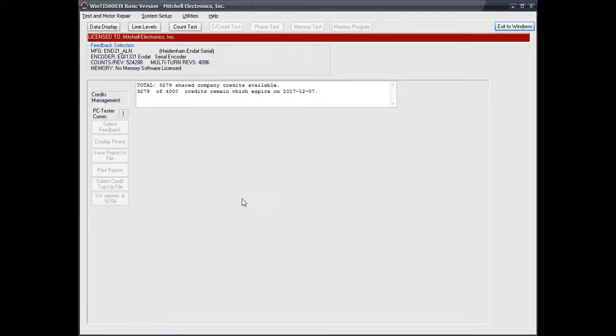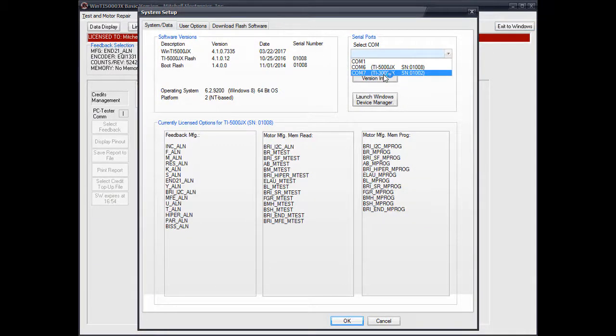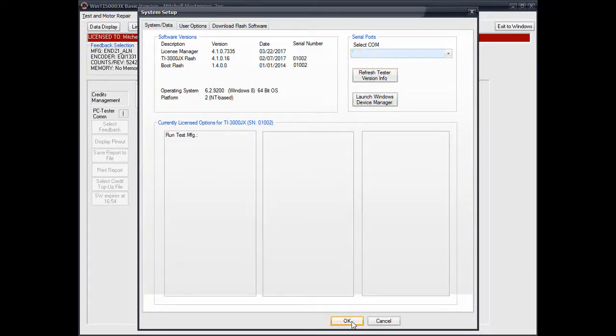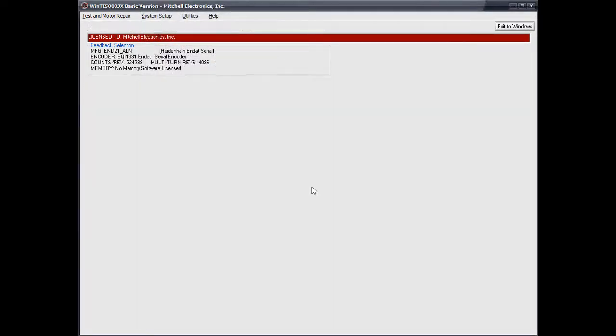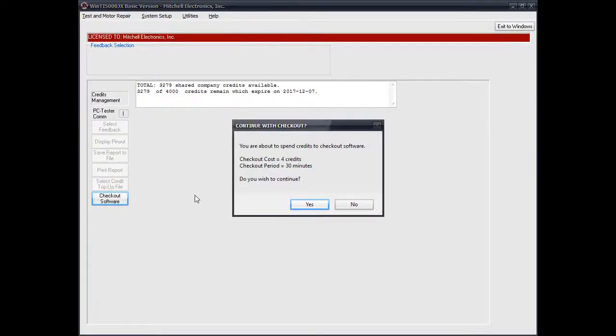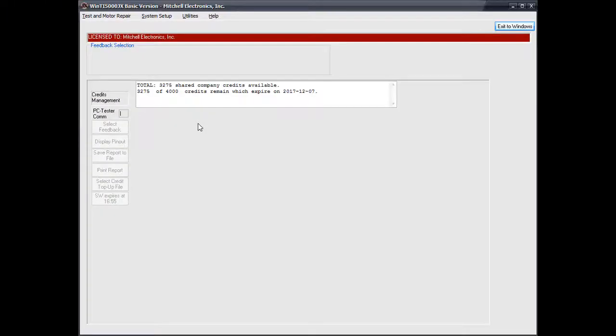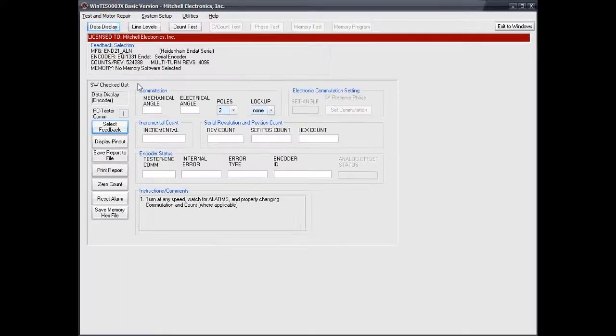If you have the TI-3000JX also connected and want to check out, simply go to the System Setup menu and change the COM port to the TI-3000JX and select OK. The software will automatically take you to the credit checkout menu to repeat this process. Each tester is checked out independently, even though the same software is used for checkout. The credit menu will display the expiration time for whichever tester you are communicating with, and all other test screens will say whether the software is currently checked out or expired.